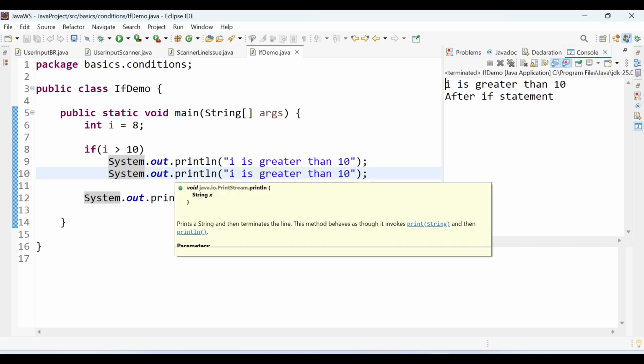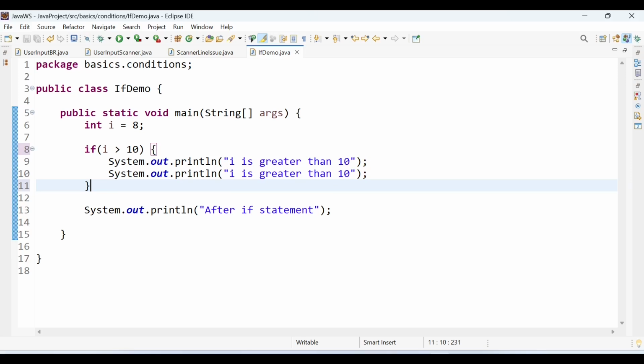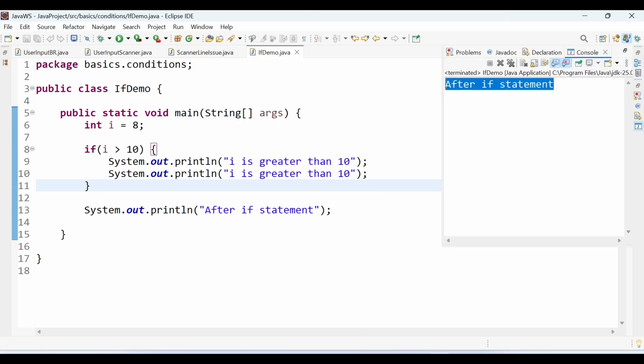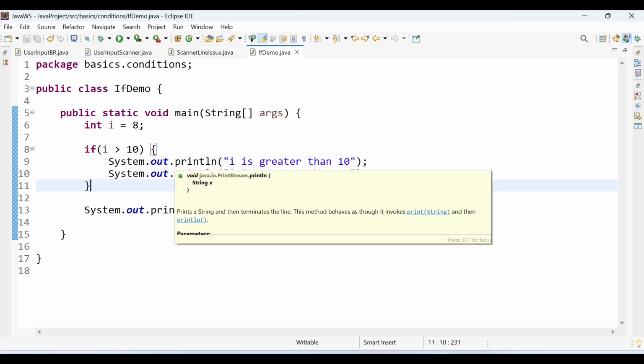If you want to have multiple statements and still want them to be executed conditionally, then you have to use curly braces. Only a single statement you can give without curly braces. Now you won't get it, because both are part of this if condition. So that's how it behaves for a single statement with or without curly braces. So take note of that.